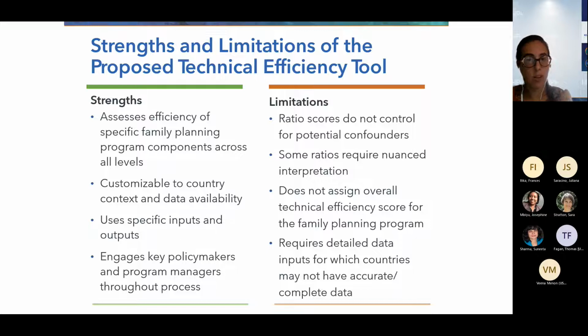The ratio scores don't account for confounders or other factors affecting the program. Some ratios require nuanced interpretation. And importantly, in our implementation of the tool in both Kenya and Malawi, we use national level data or averages across subnational units. So the diagnostic assessment is reflective at the national level and may not be relevant at the subnational level, but the tool can be implemented at subnational levels.